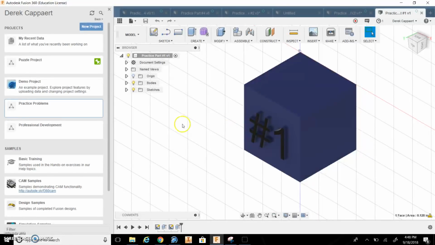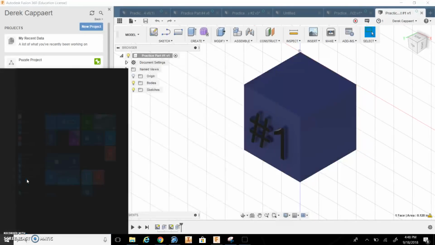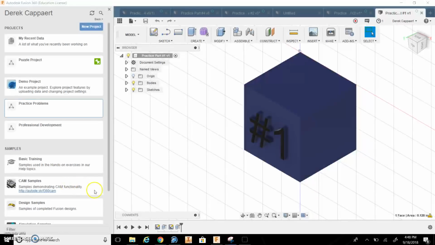How you open the program is you can go down and find it going through this way and do a search for Fusion. F-U-S-I-O-N, you start that and it comes up. That's if you're on a PC. If you're on one of the MacBook Airs, there should be a symbol along the bottom that looks like an F and says 360 next to it. You'll want to click on that to open up the program.